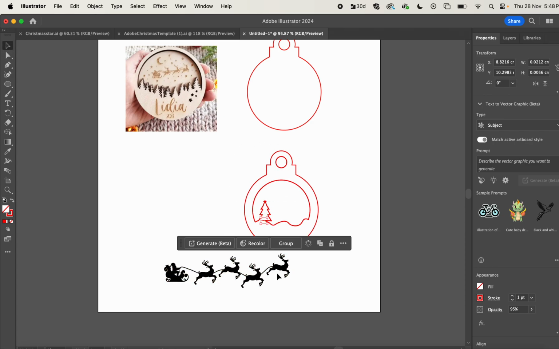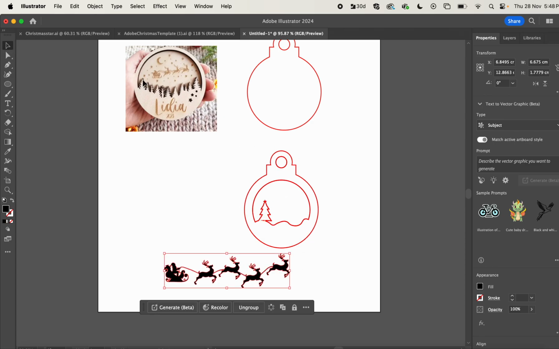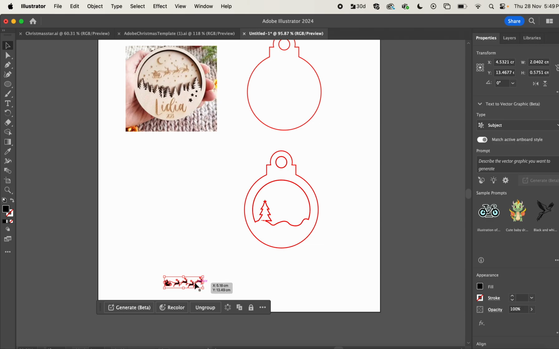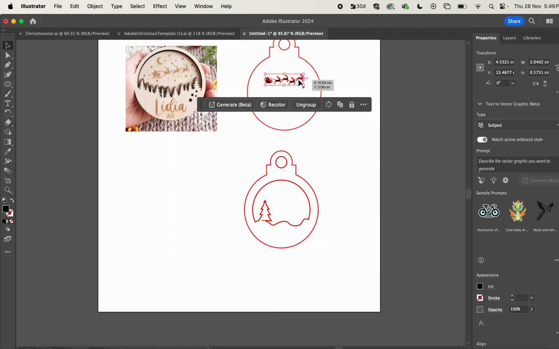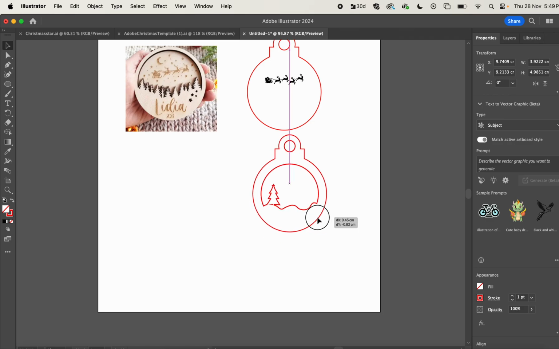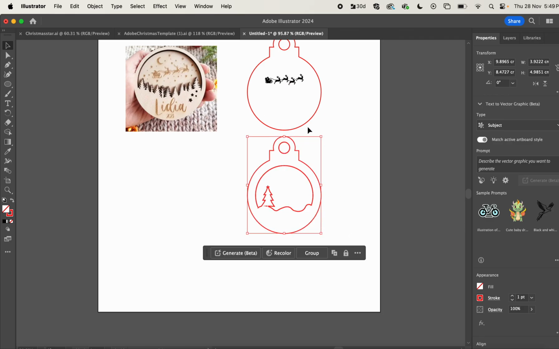Now the last step I'm gonna do is add something to engrave, just like this we have in the sample. And I'm going to drag him smaller, pop him at the top. And there we have our final finished product.